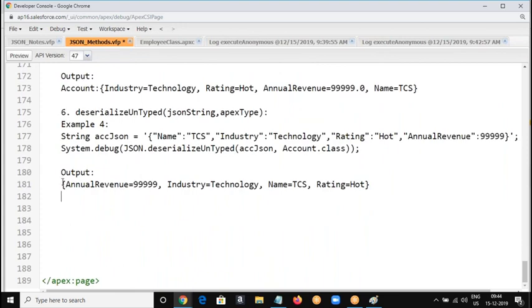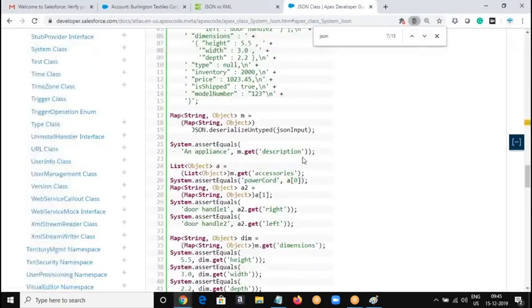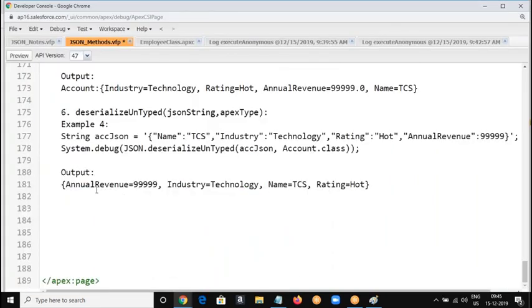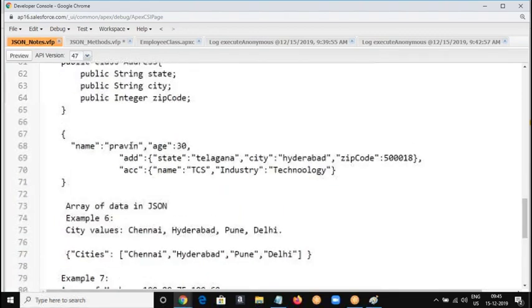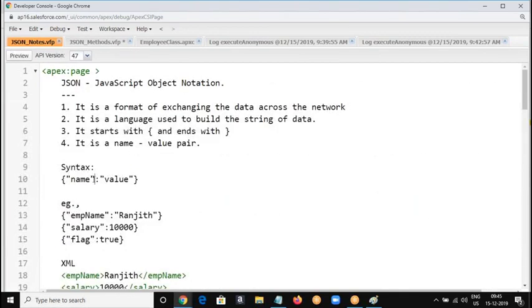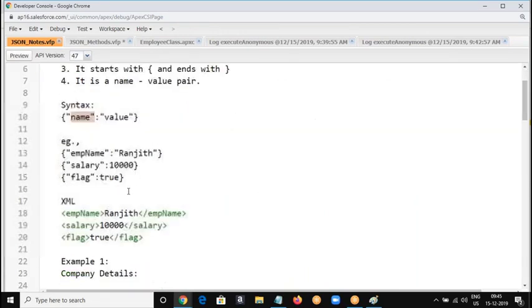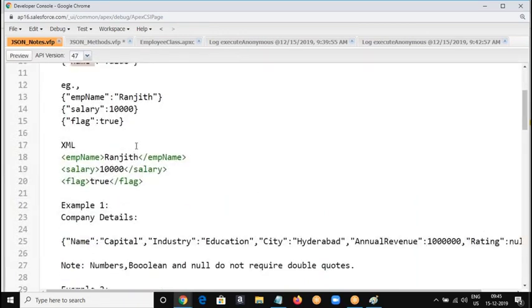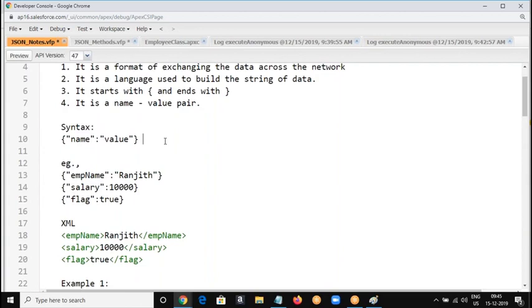But what about in this case? This is not your object record. It's just a map. You can notice here, it is just a map. What is the return type of the map? The key is always going to be a string, as we know from the JSON string format, the name is always going to be a string. But what about the value?